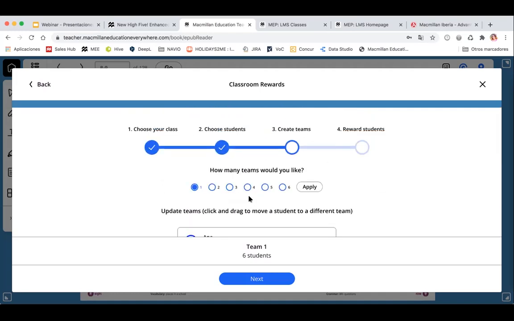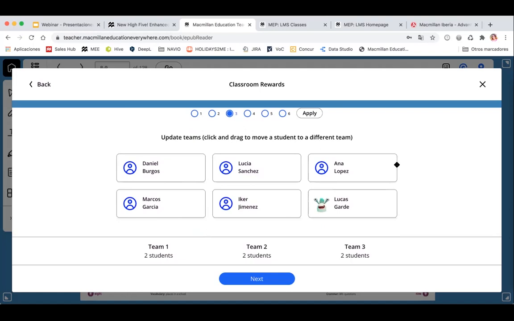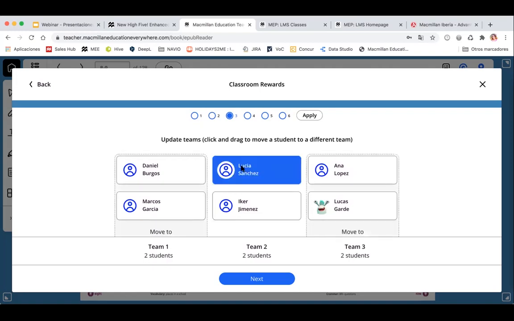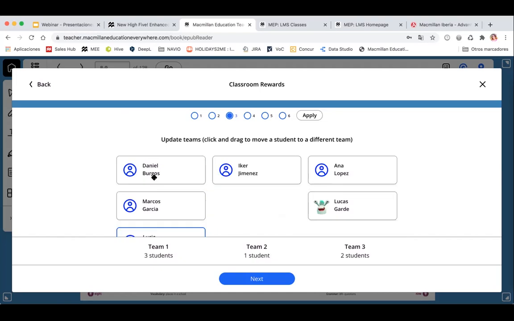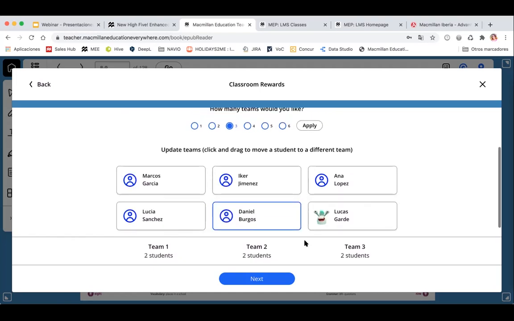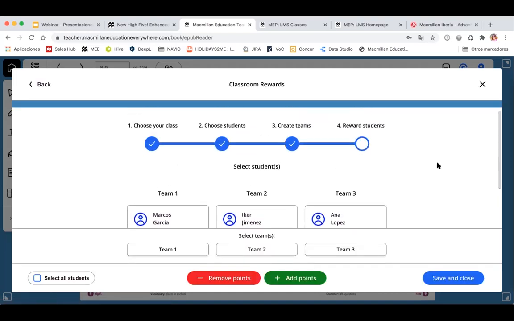For this webinar, I'm going to create 3 teams. Let's click on apply. You will see that the platform creates the teams automatically, but I can choose and I can move students and mix the groups. So for example, I want this student to go to team 1 and this one to team 2. And once I'm happy with my teams, I can click on next, and I am ready to reward my students.